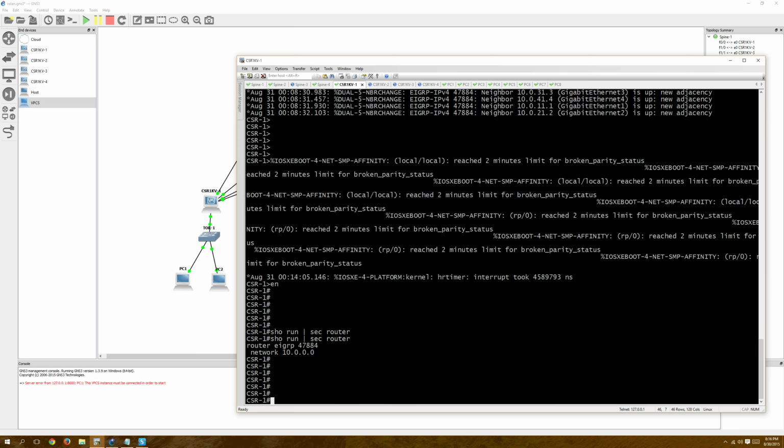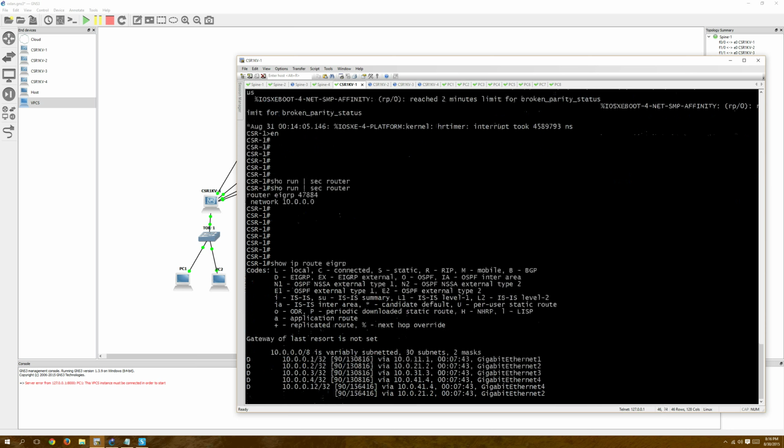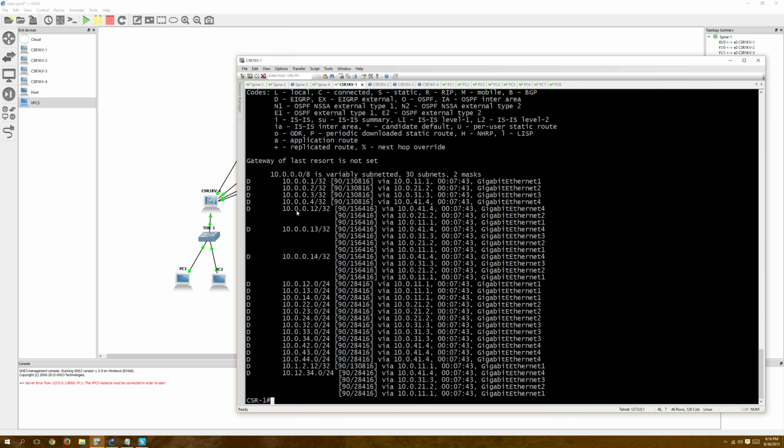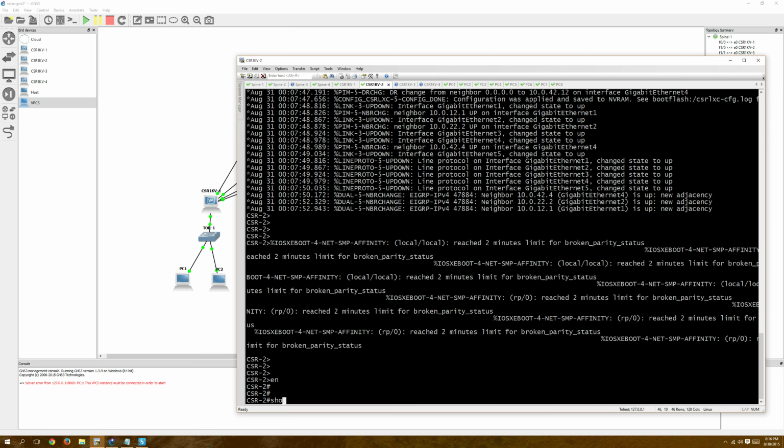So I can look at my router here and I'll do show IP route EIGRP. And you'll see, for example, to reach the loopback address of CSR2, we have 4 equal cost paths. We should have 4. I say 4, but I see only 3. Interesting. All right, because 13 and 14 have them. Hold on 1 second.